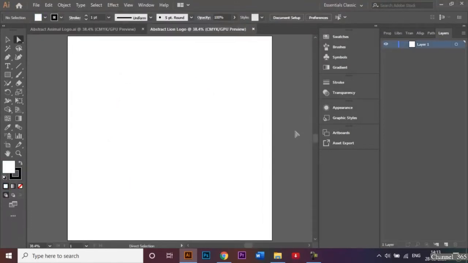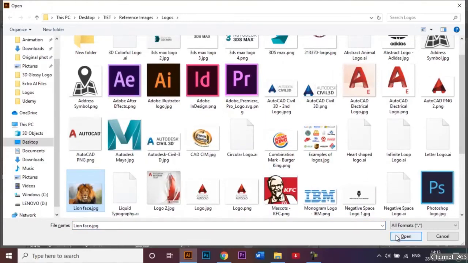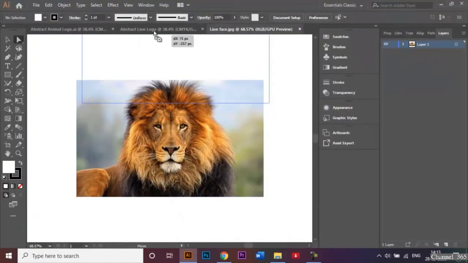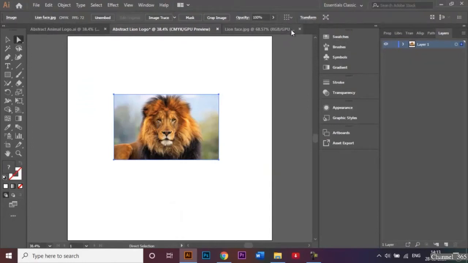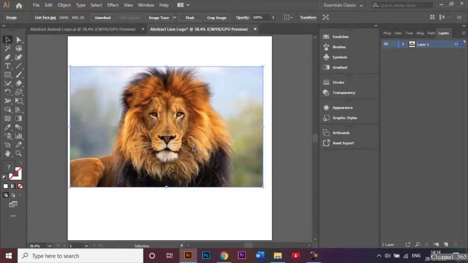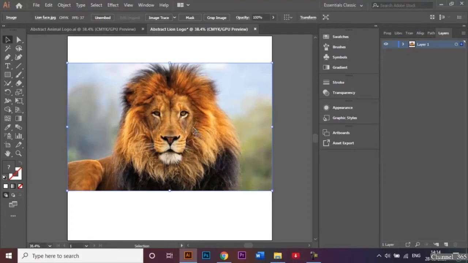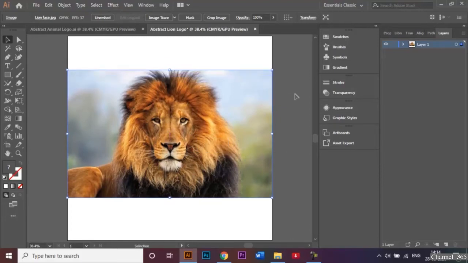Okay. So the first thing I'm going to do is open up an image, and there it is. I'll just drag this image to our document like that. Okay. So what I'm going to do is resize this so that our image actually fits inside our document, and just resize this a little, like that.